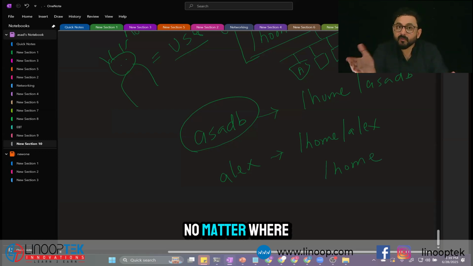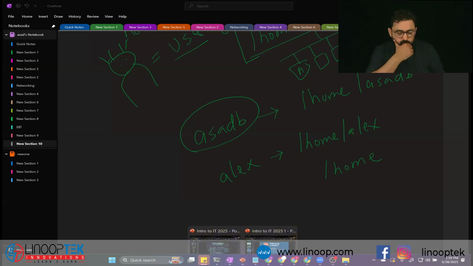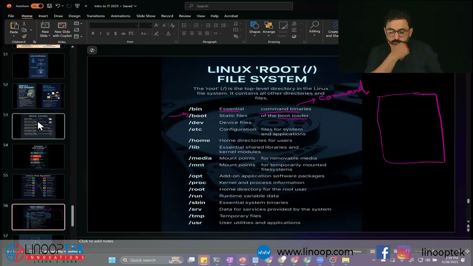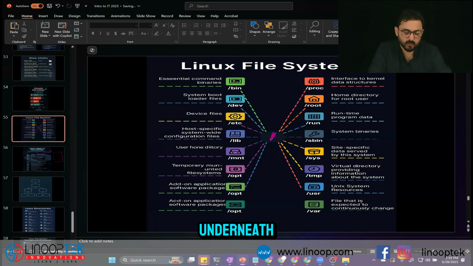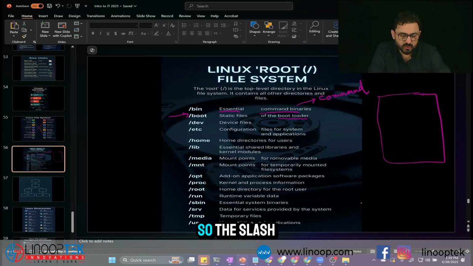Now, no matter where you are at in the file system, I want to show you this map right here. These are some of the main directories under your root file system. This is the root, everything is underneath. We can find slash var, we can find slash opt. It's missing some of them, but I printed out over here. This is perfect. So the slash home, ladies and gentlemen, home directories for users.